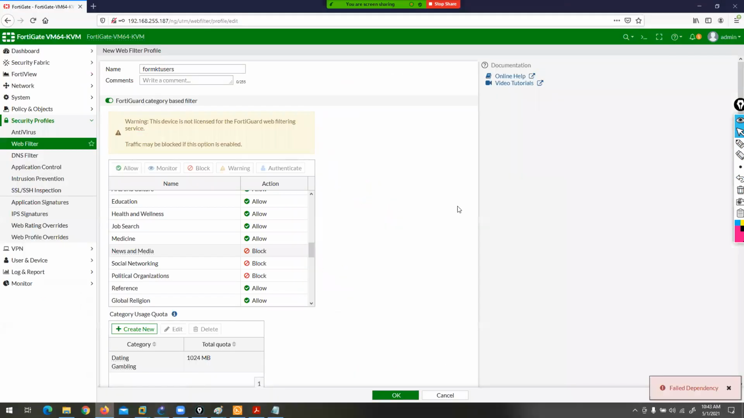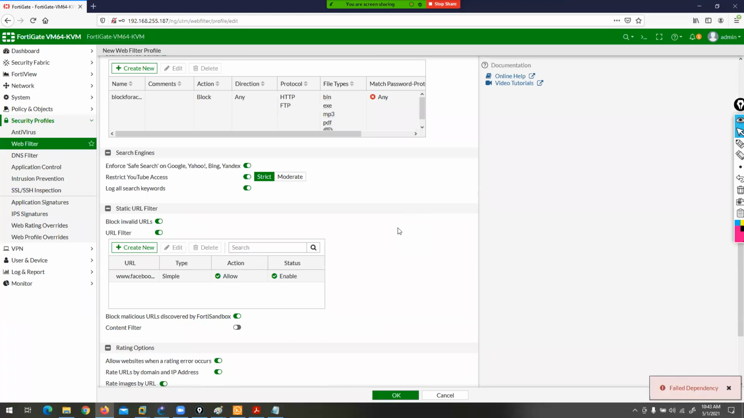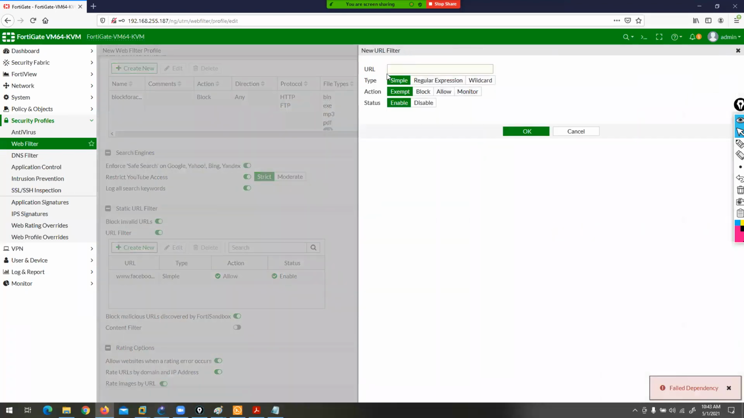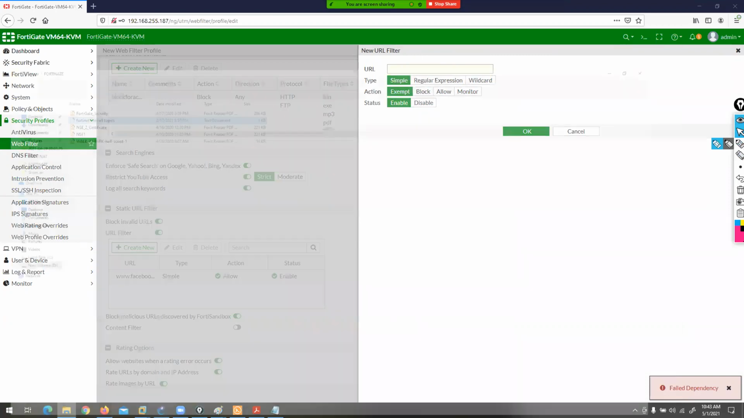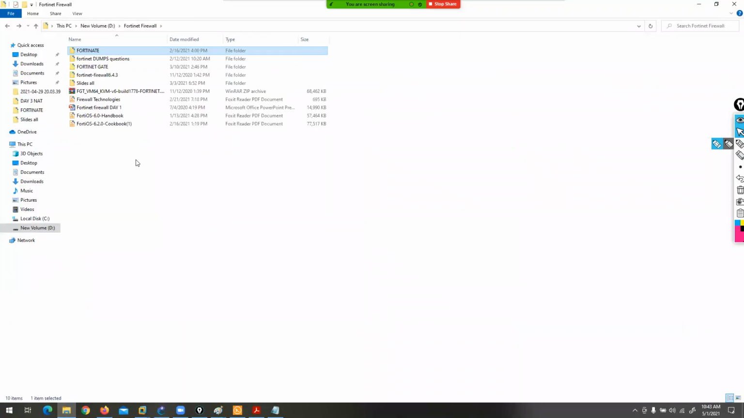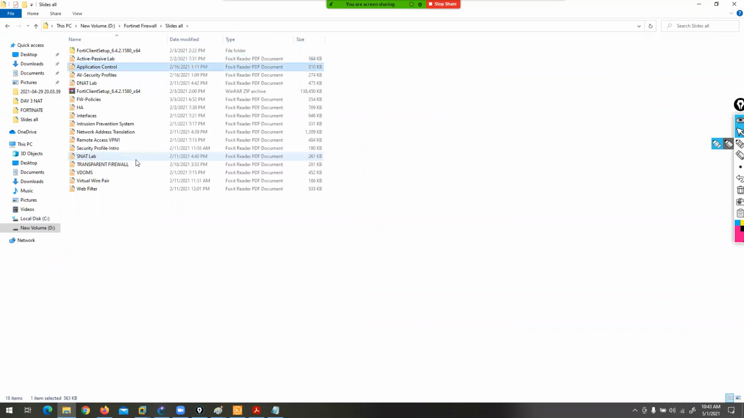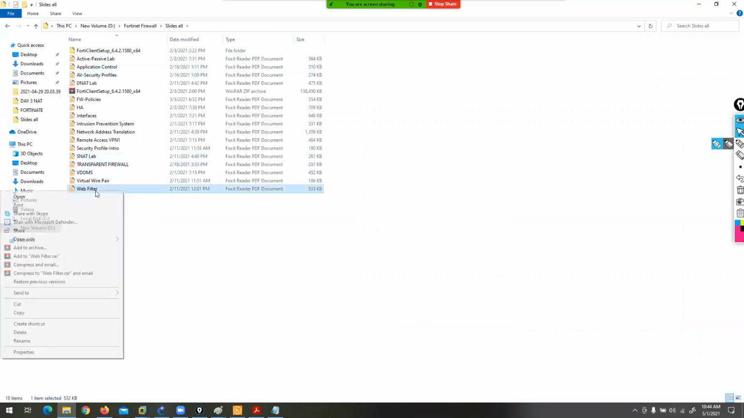Here in this option, see, remember guys, this option, wait, static URL. In static URL, you can work with this option. Let me open the URL filtering slide. Both slides I will send to you guys, no problem. Web filtering.